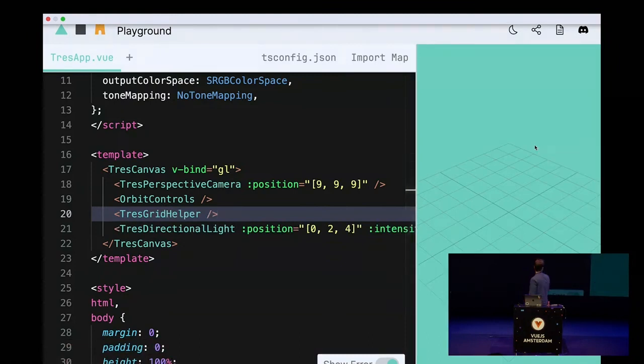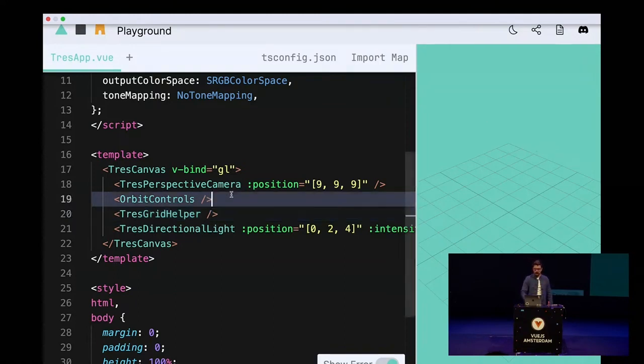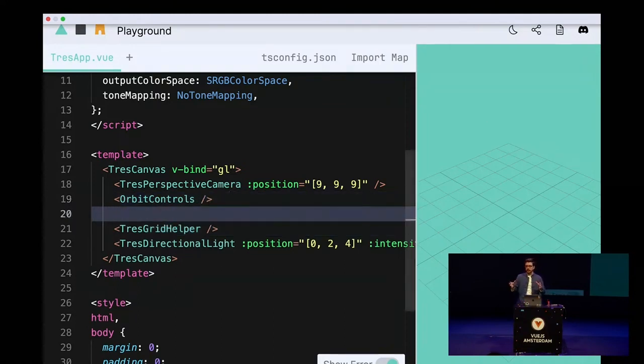I don't know if it's visible. You see some squares, right, like a grid. OK, so as easy as that, I added it to the scene. So I don't have to worry about how it's been added, how it's been rendered. It's all on us. OK? So let's create something more fun. Let's create a box. OK?